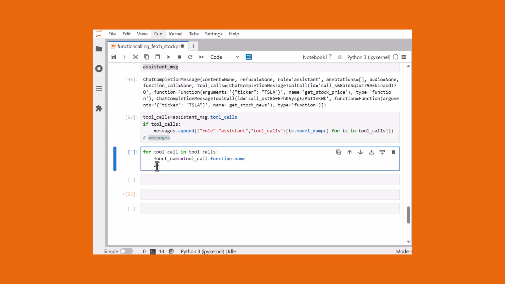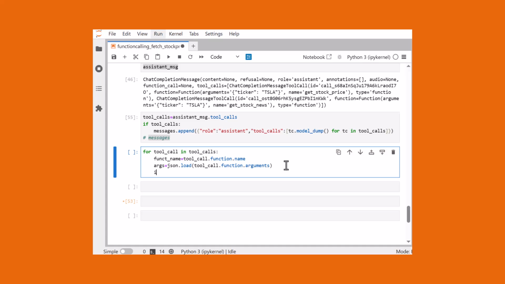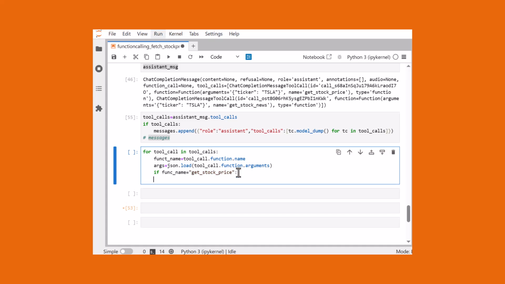To execute a function, we also need to fetch the args value which is to be passed to it, and that again with the arguments over here. And since there can be more than one function, we will make sure that we load it properly in a dictionary using the json.loads method. Then we will actually start calling the function with the help of an if statement over here. If function name is equal to get_stock_price, we have to execute it by passing the actual value of the ticker which is received from the user prompt, and we'll store the result.